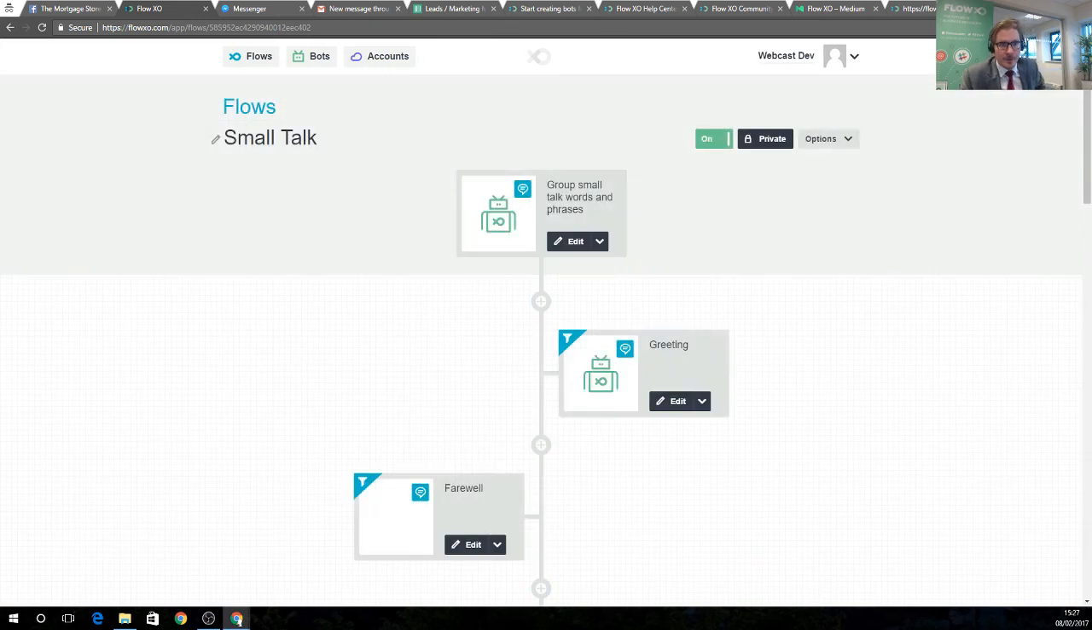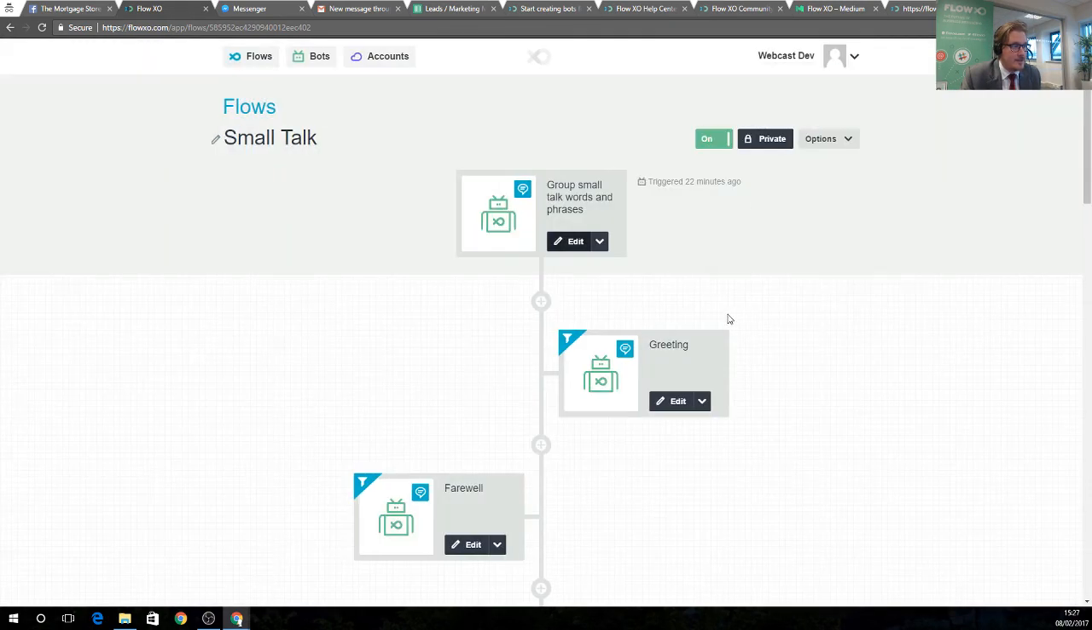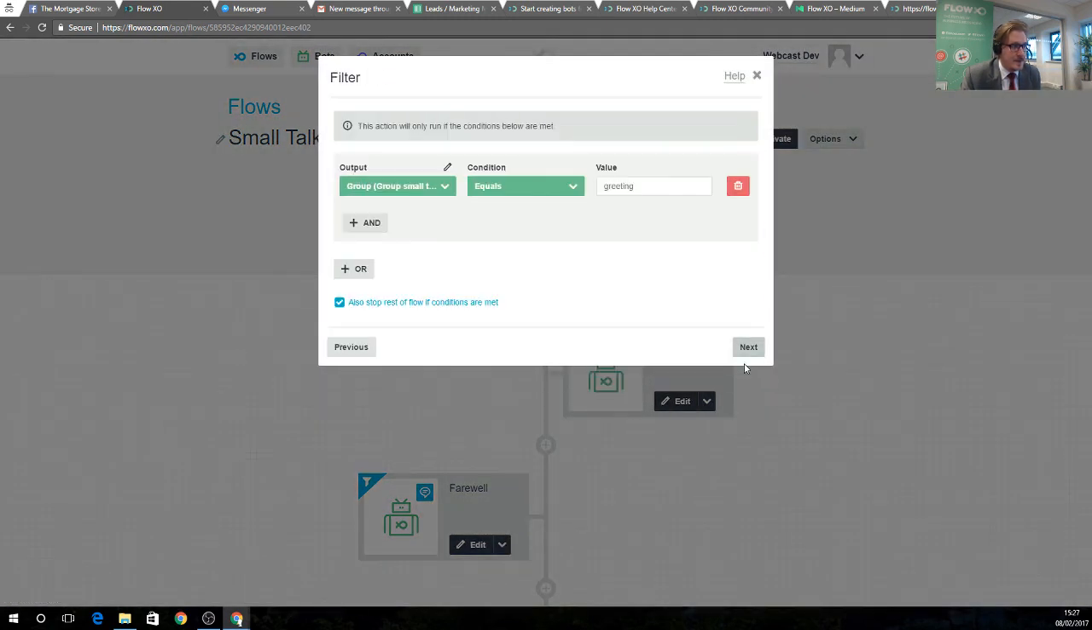Over in the small talk flow, you see here I've captured lots of possible words or phrases, but I've also grouped them. So this makes it really easy when it comes to filtering further down in the flow, as I can filter based on the group name and respond in the same way to similar words or phrases. So for instance, greeting here, in the first action, I want to always respond with this message to something that sounds like a greeting, and I've filtered on greeting based on the group there.